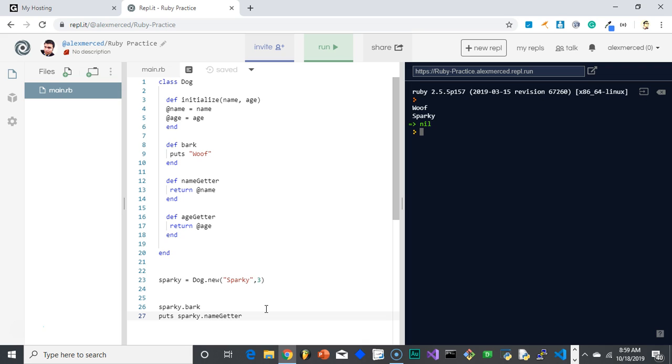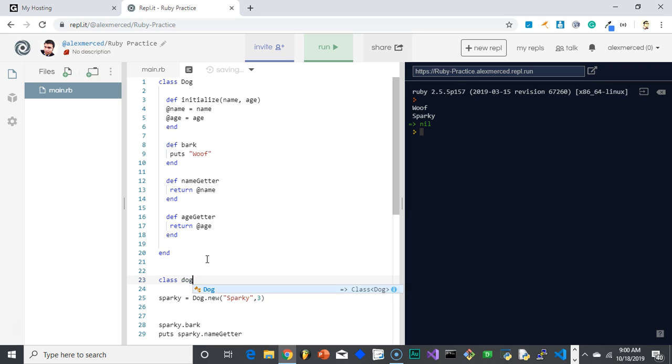But what if I wanted to create something from a dog? Like I wanted to create a class for a particular breed of dog. Okay. What I would do is I would do class dog.